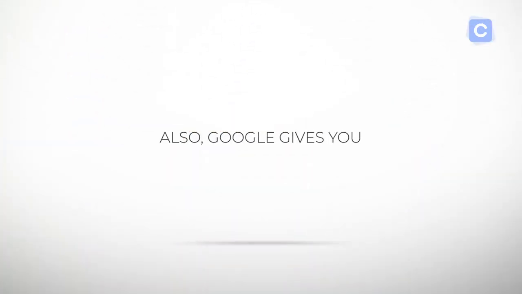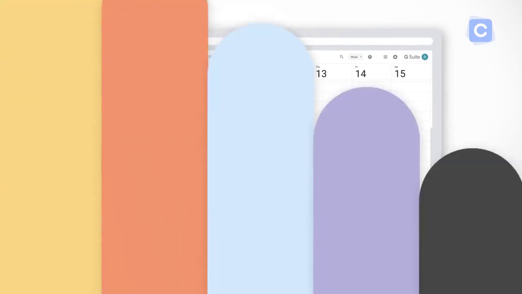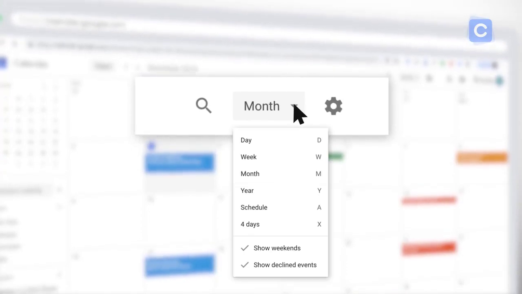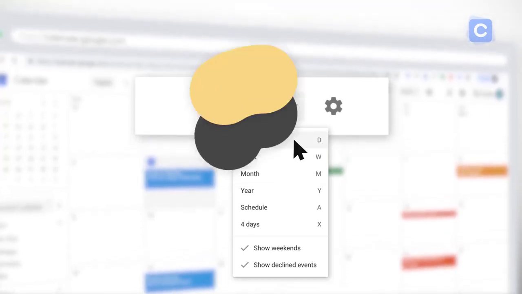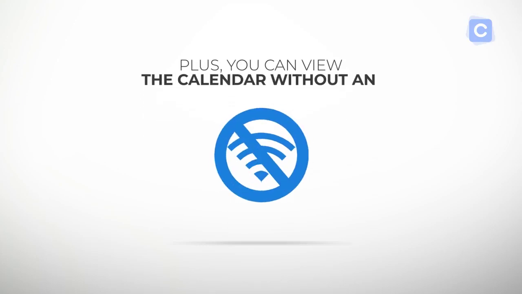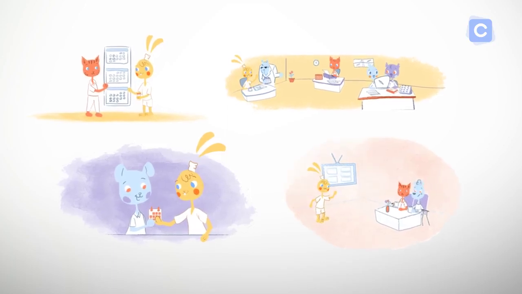Also, Google gives you many ways to view it. There is a long and short view. You can change this view under the drop-down menu on the right side of your screen or with the sidebar. Plus, you can view your calendar without an internet connection. All these options mean there is every reason to use Google Calendar as often as possible.